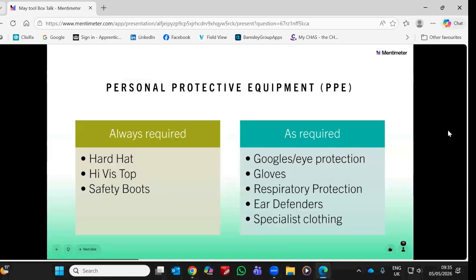Personal protective equipment, I've categorised them into what's always required and what is as required. So you can see that we've got two sections here. We've got hard hat, high vis and safety boots are always required. They're your basic PPEs before you enter site.